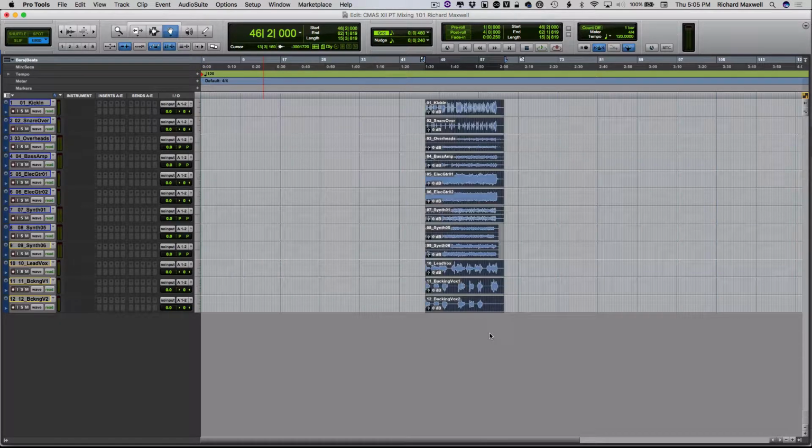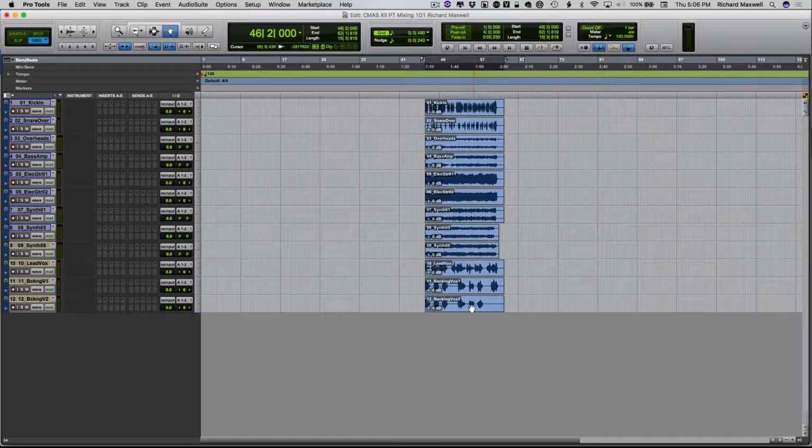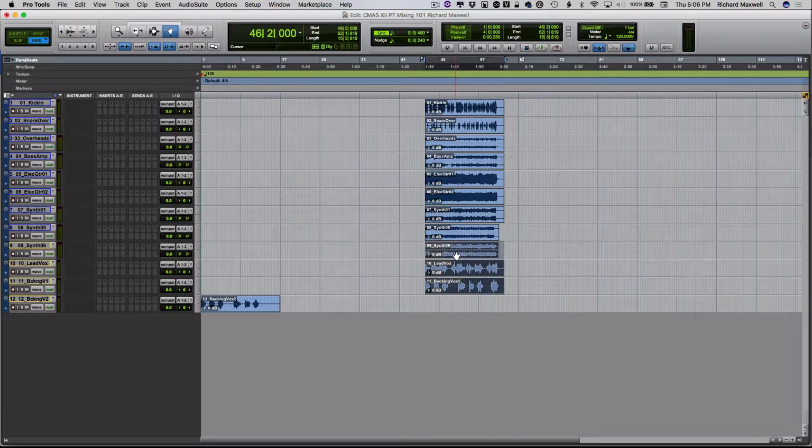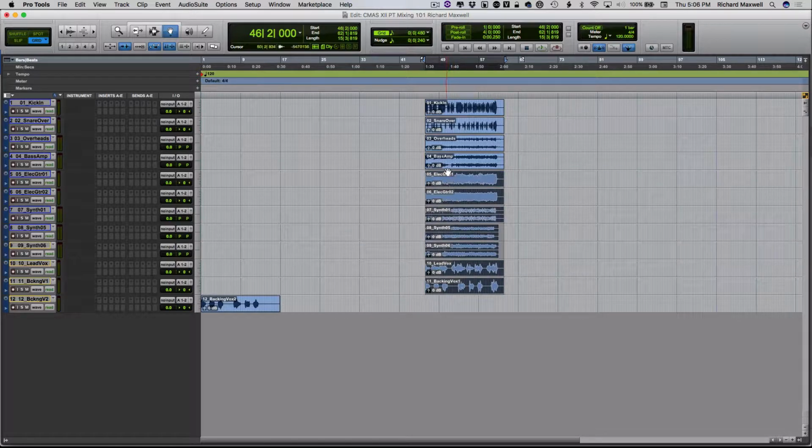Now, if you accidentally click somewhere and they're not highlighted anymore, you're only going to be able to drag one at a time, but there is a little trick. Click on one and then shift click all the rest of them.